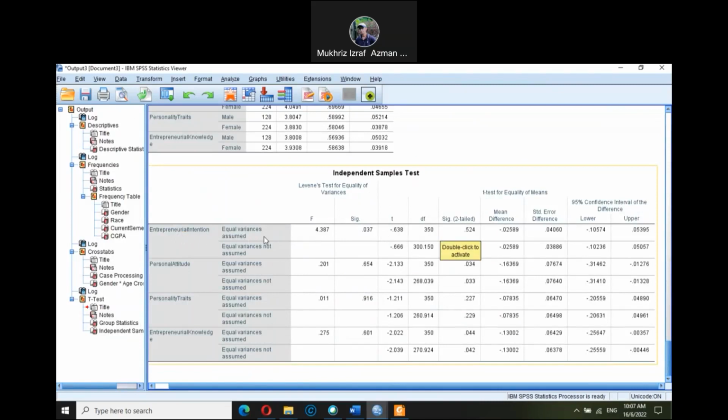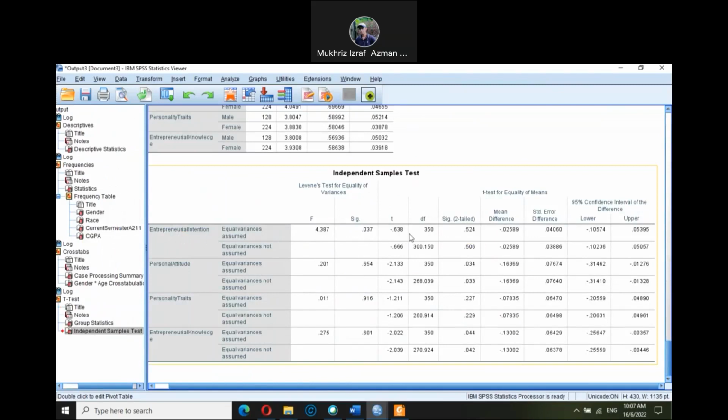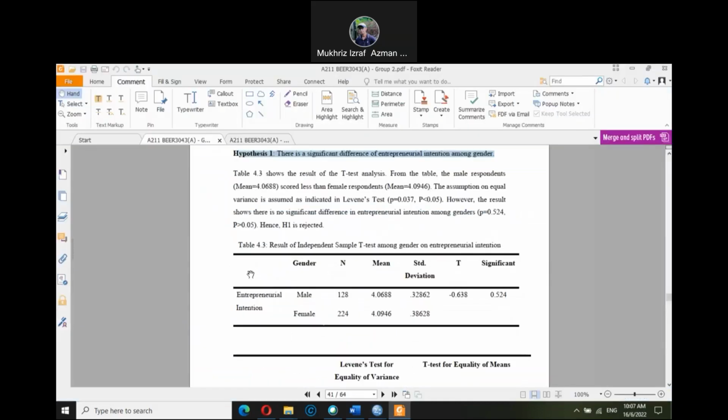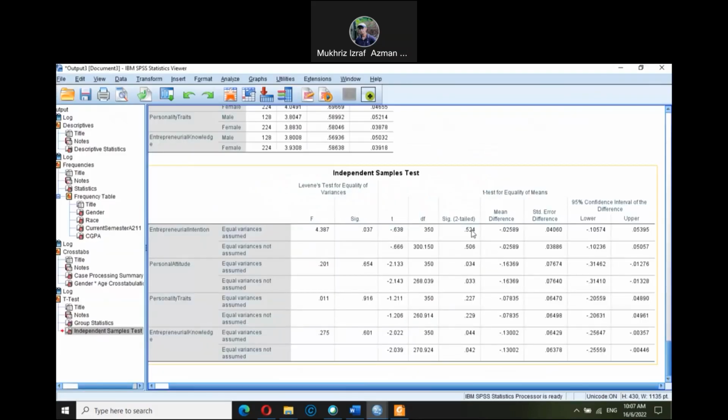Usually we are only interested in this part here, the p value, 0.524. If you look at this thesis here, what did the student extract? The male and female, the sample size, the mean, sigma, the t test value, and finally the p value. Whether you put significant or just the word p value, it is the same. So basically this is the part.